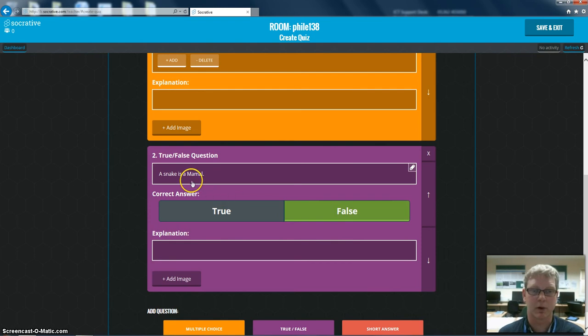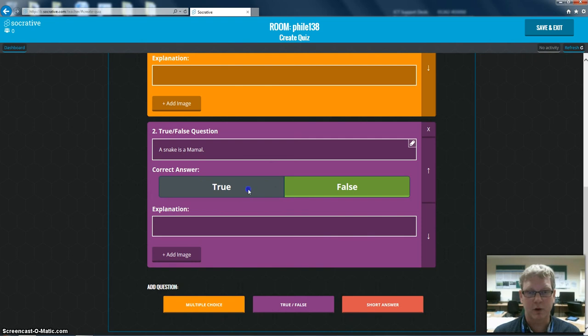So we decide whether or not a snake is a mammal, true or false. You've got to select whether it's true or false, otherwise it won't work. It'll actually crash the program slightly when the students run it. So please make sure that you do choose either true or false. And we can also have a short answer.